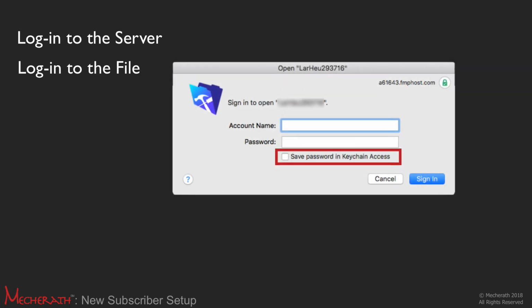After entering the passwords you've been given, you'll be prompted to create your own. This will be the password you'll use for all future logins.